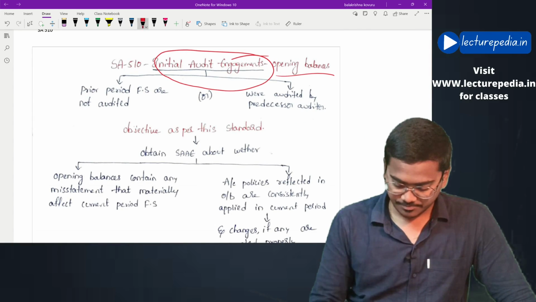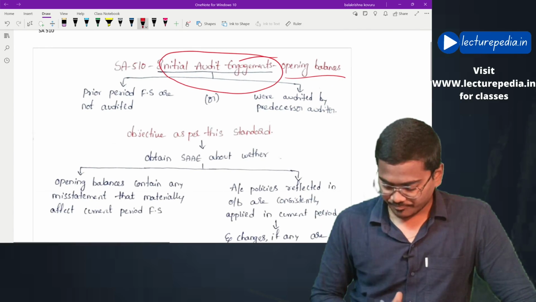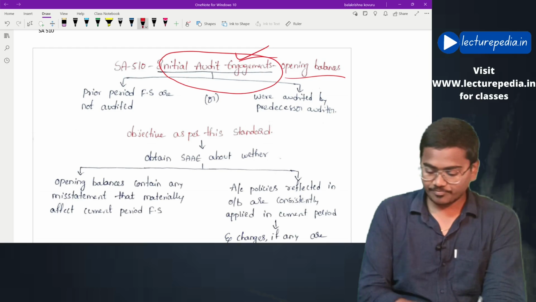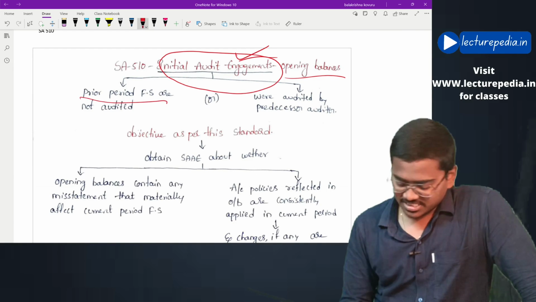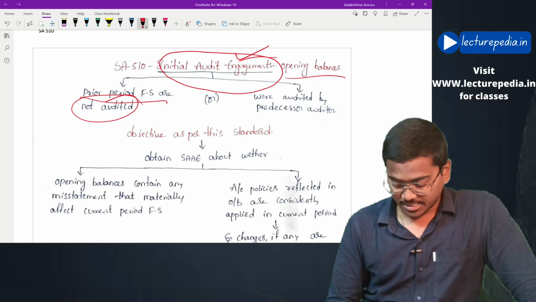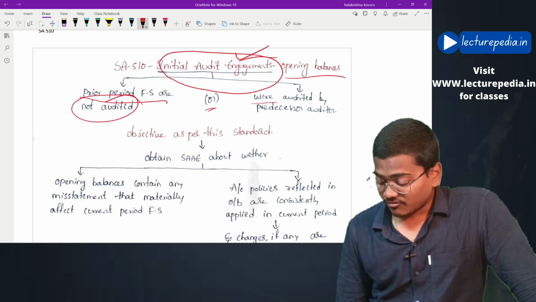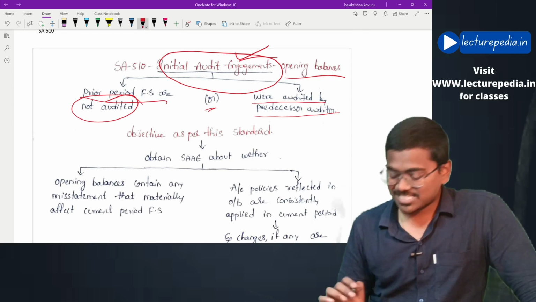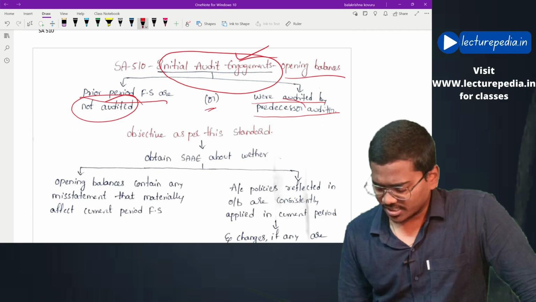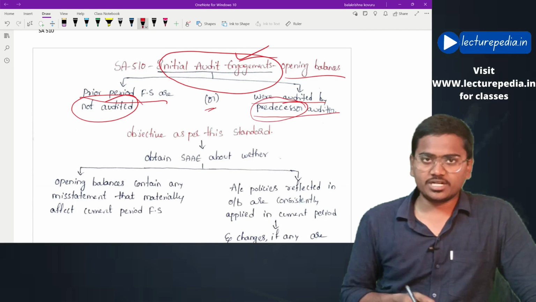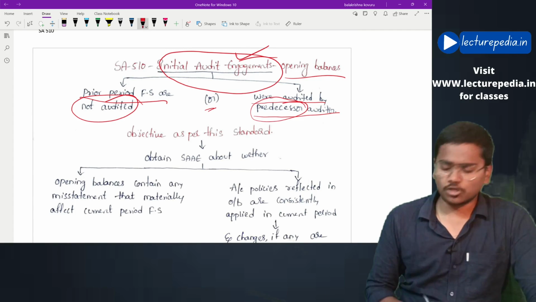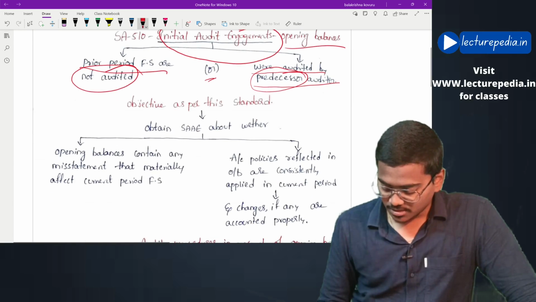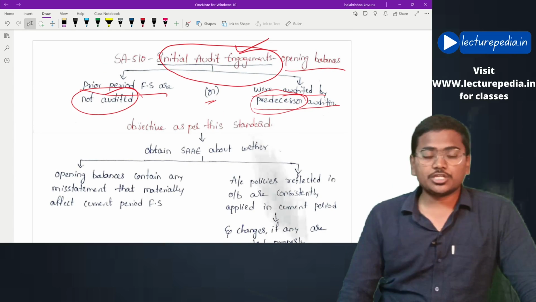The same thing I have given here. Initial audit engagement: prior period financial statements are not audited or were audited by a predecessor auditor. Predecessor auditor means the previous auditor. That is what is meant by initial audit engagement.